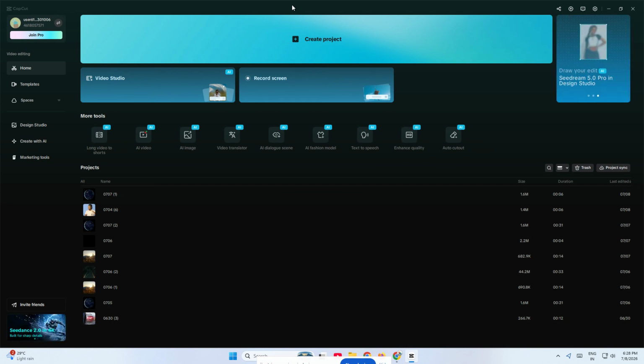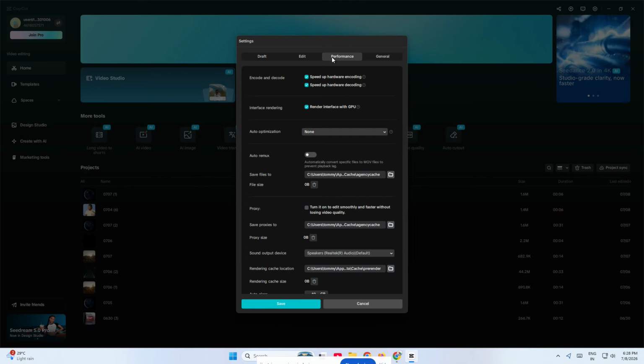First, open CapCut on your PC and go to the settings menu. Once the settings window opens, look for the performance tab. This is where CapCut controls options that affect how the app uses your computer's graphics and speed settings. Inside the performance tab, you'll see options related to hardware acceleration, GPU rendering, encoding, and decoding.